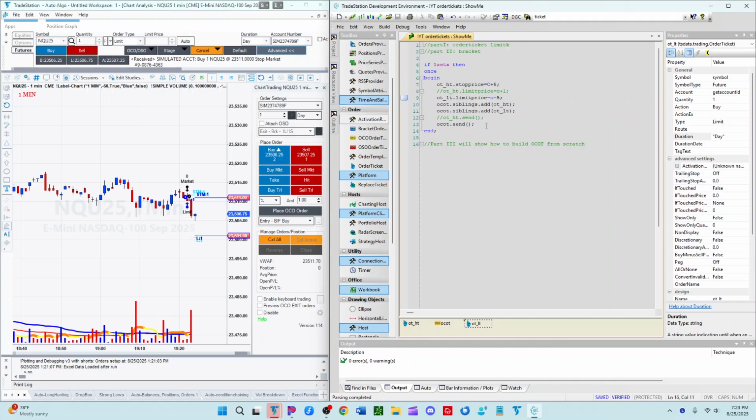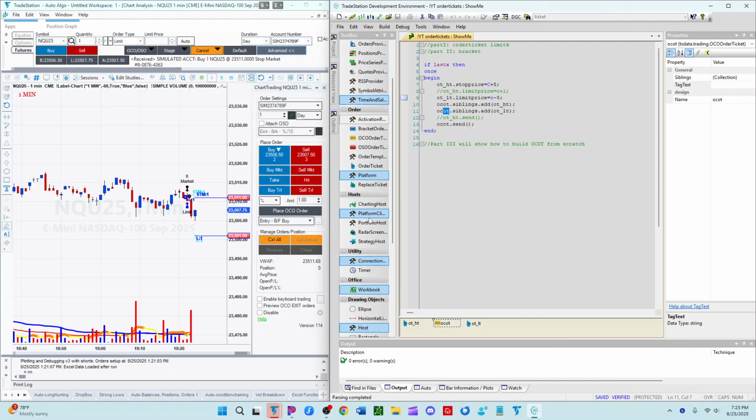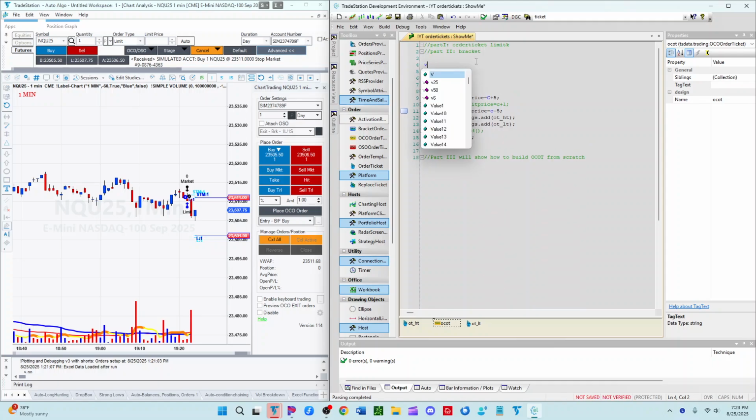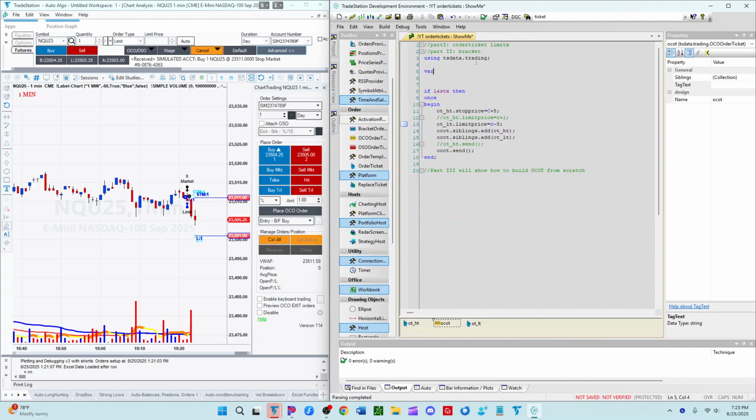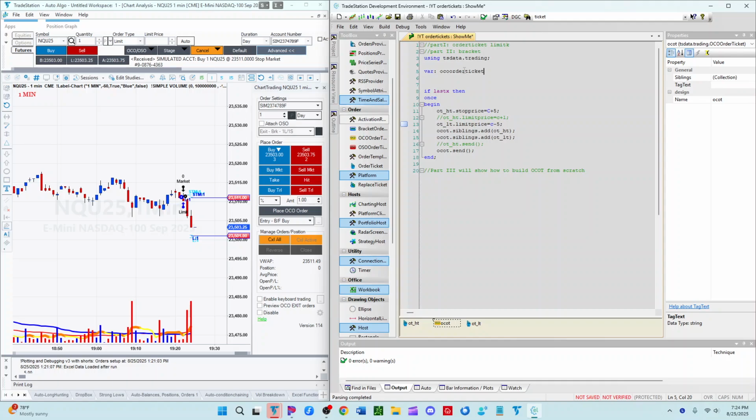What we wanted to do is, instead of using the OCOT, the order cancels order ticket, from the component from the toolbox, create that ourselves. Like I said, the main way that you would create that is you would just come under here, you use the namespace tsdata.trading, and then you would have an OCO order ticket. I wish it would come up though. Using tsdata.trading, OCO, there it is, order ticket.